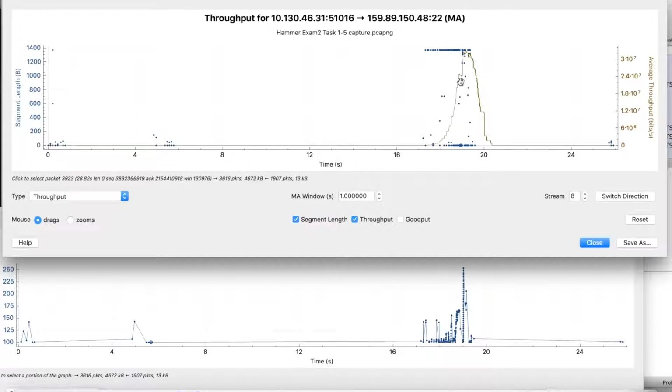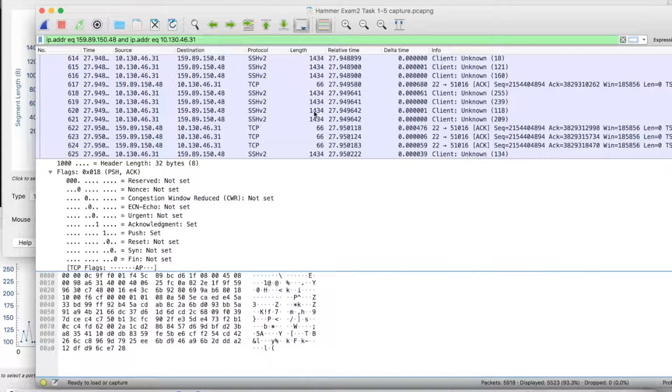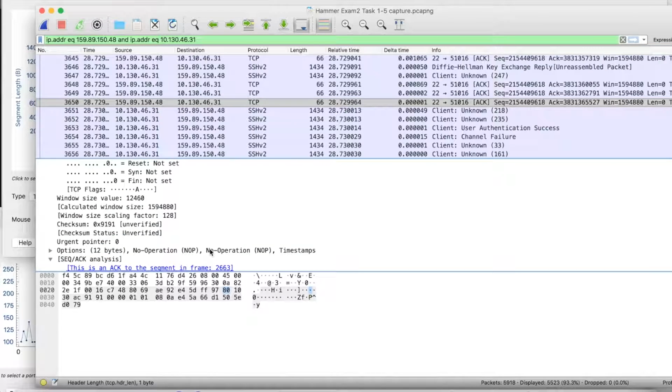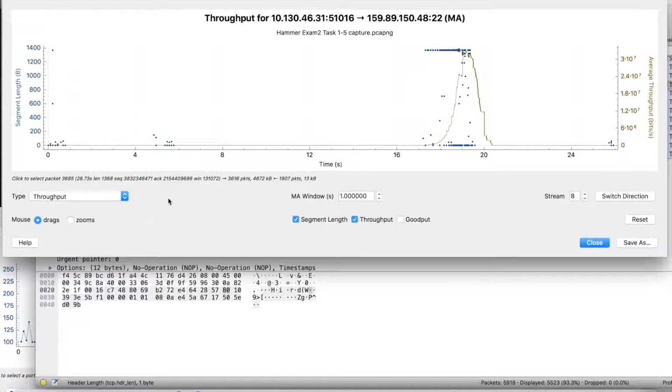130,976. If I look at the Wireshark transfer and at frame 3650, the window size here is 12,460, then it calculates it even bigger. And then if you look at another jump up here, frame 3868, the window size went from 12K to 14K, 14,654. So again, if you go back to the actual throughput graph, that's showing this right here, and the window size is getting bigger, therefore you're getting more throughput.